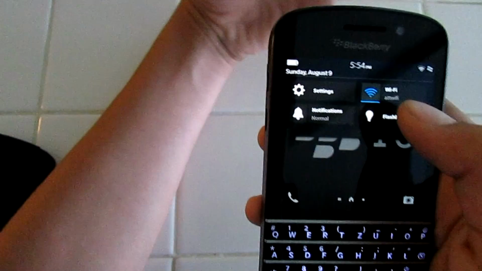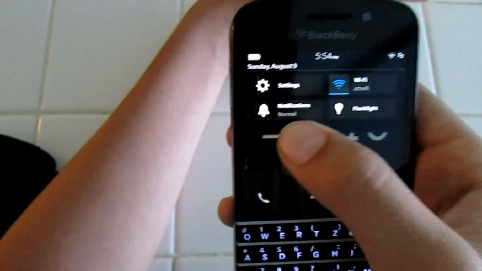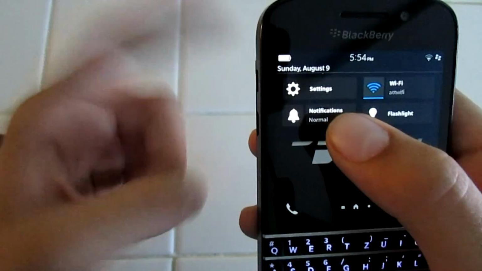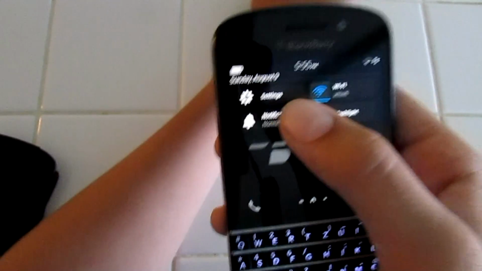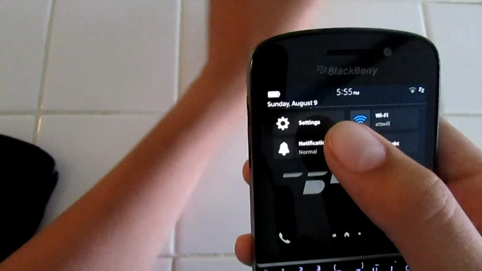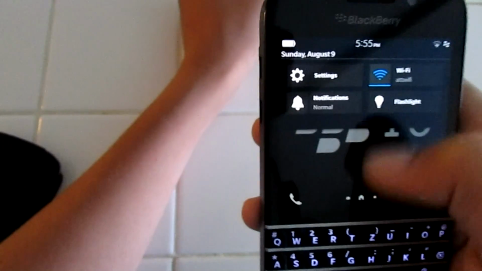It's just a really easy, quick toggle to flashlight. You can change your notification settings. This is a feature that Android, I think, stole from BlackBerry, which is kind of amazing. And then you have a settings button, which just instantly takes you to the settings.